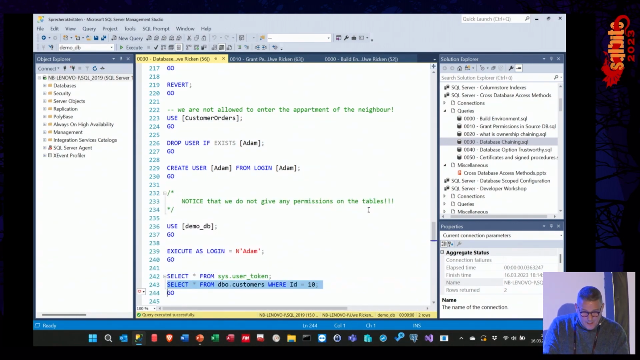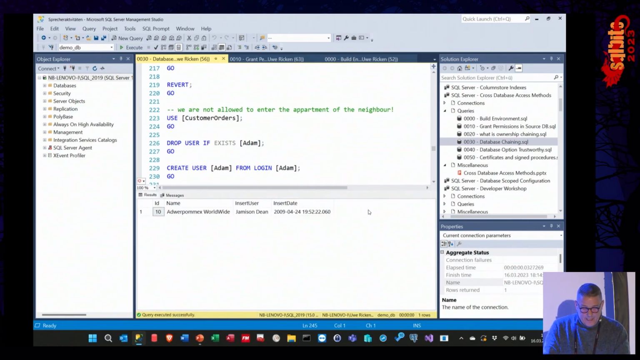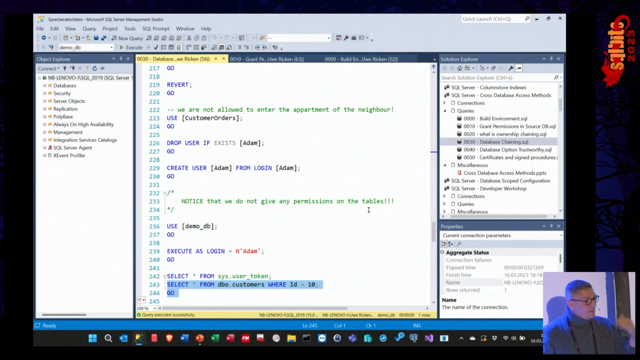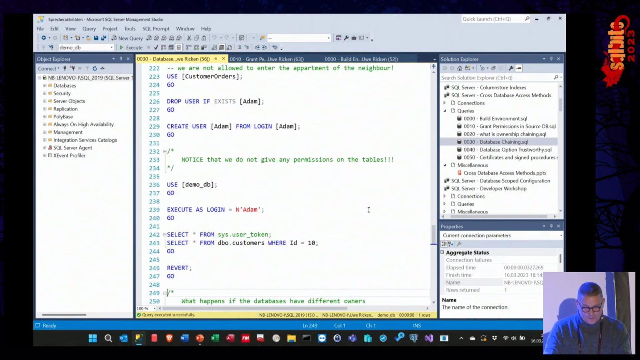So now I try to select from customers, and it works. Maybe you have seen I have only handed the key to Adam. I did not grant access to the table itself. I only said, come in. And due to the fact that all the objects belong to the same owner, it works perfectly. But what happens if the owner chain gets broken? Then it will not work.